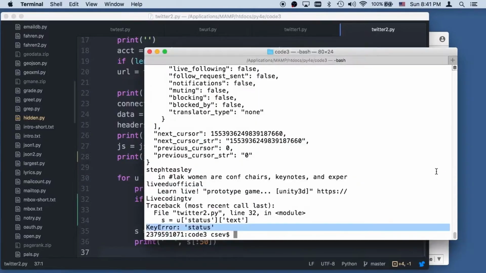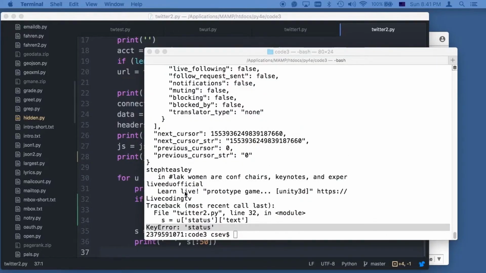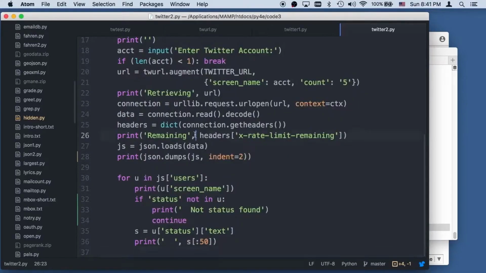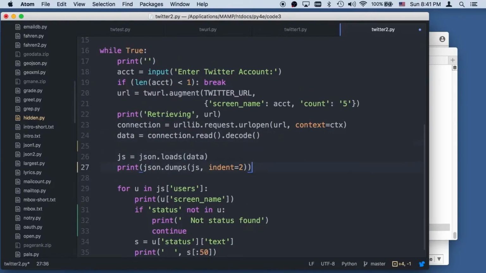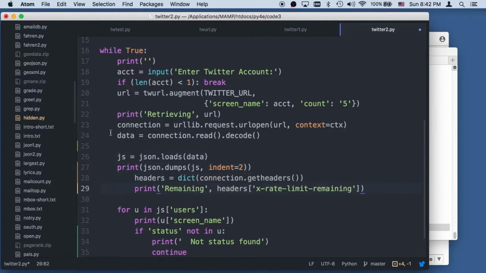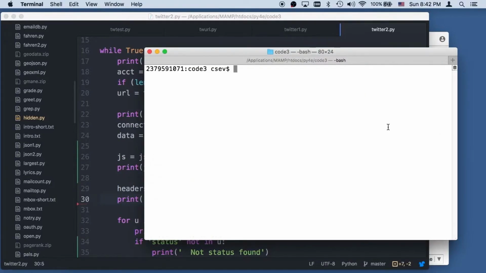Okay, so let's run this again. Did I get to see my remaining? Actually, let me change the order of this. Let me put this down here. It'll be wrong from the slides, but it'll be prettier now. All right. Let's put the headers after the dump of the data. Okay, so let's run it again. Did I save it? Yeah.